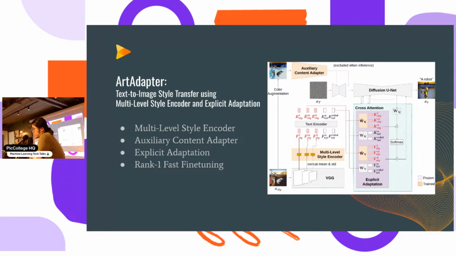So it will be concatenated with the text words, like here, "a robot." So it will be put together, and in the text encoder, the style can have a chance to interact with the text, just as what a text encoder does.